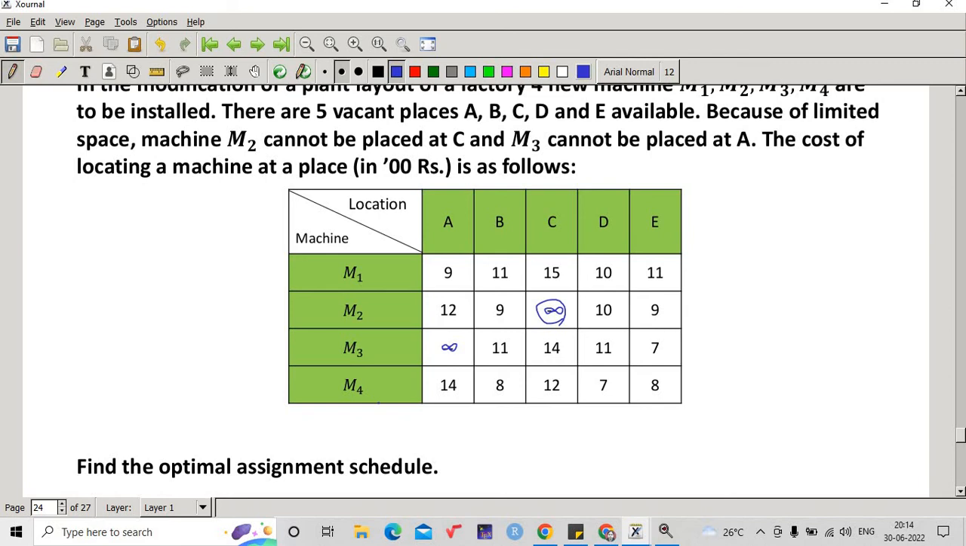Now, this problem is not only the restricted assignment problem but also unbalanced assignment problem, because we are having machines 4 only and locations are 5. So I will add machine M5 over here with all 0 allocations. And with this I can solve my assignment problem to find out optimal assignment schedule.